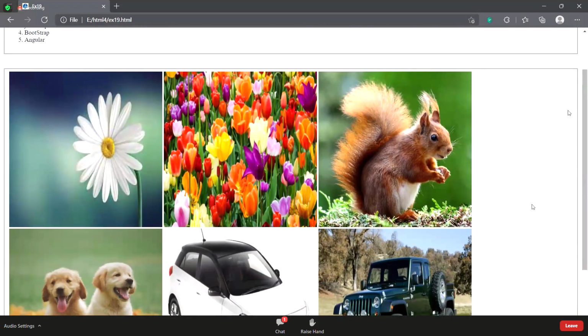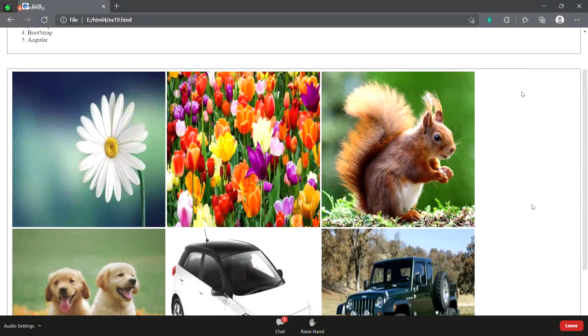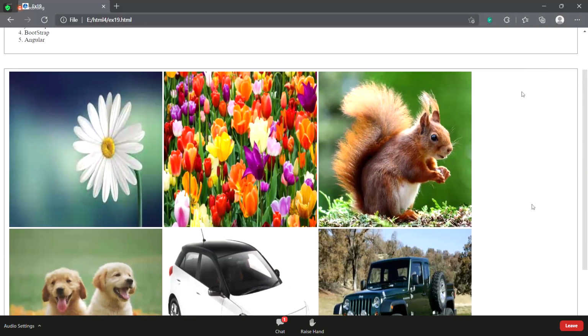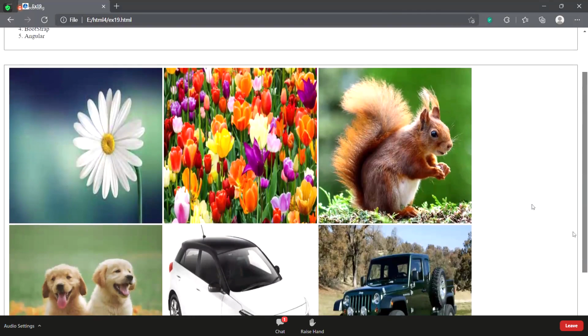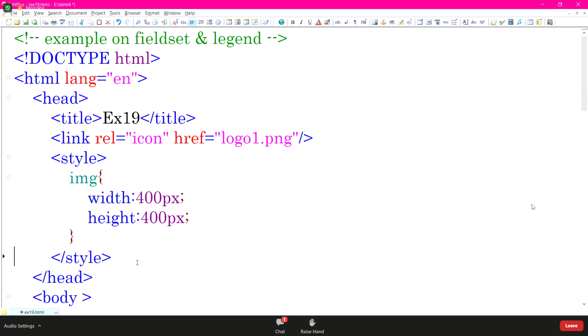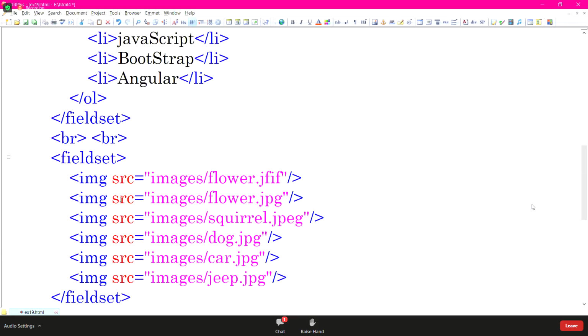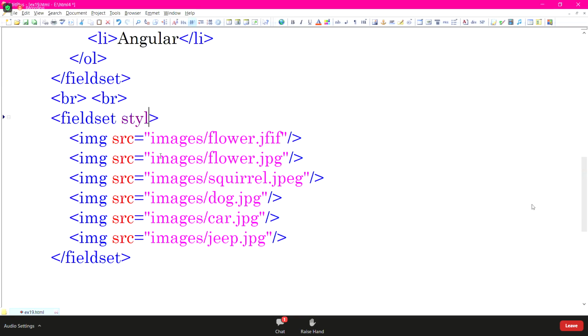The box is there, sir, but there is a problem with the thickness and line color. The box is available but barely visible, because the thickness is very small and the color is also dull. I want to customize that, sir. CSS implementation is available. So come to the fieldset and take the style here.